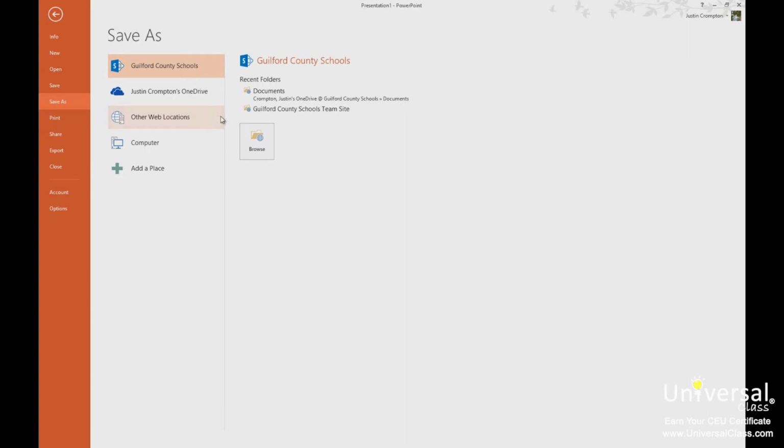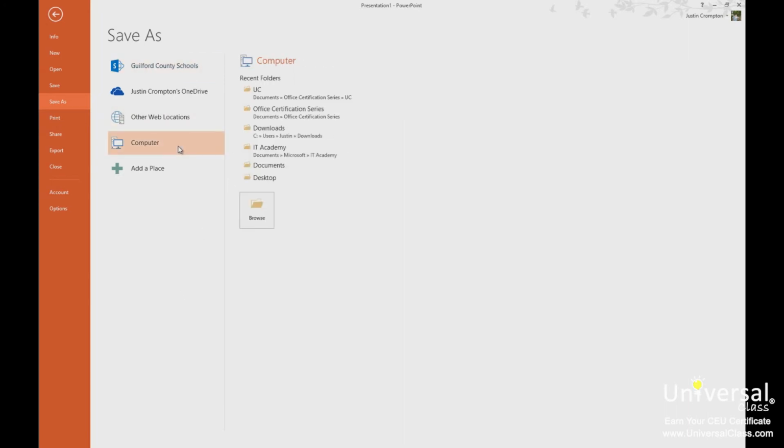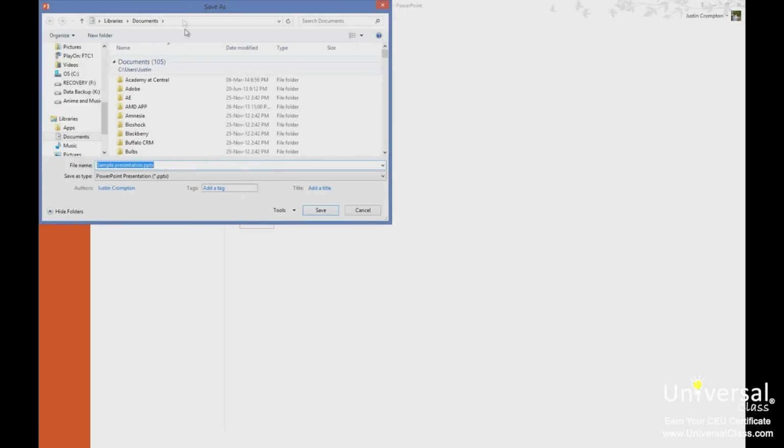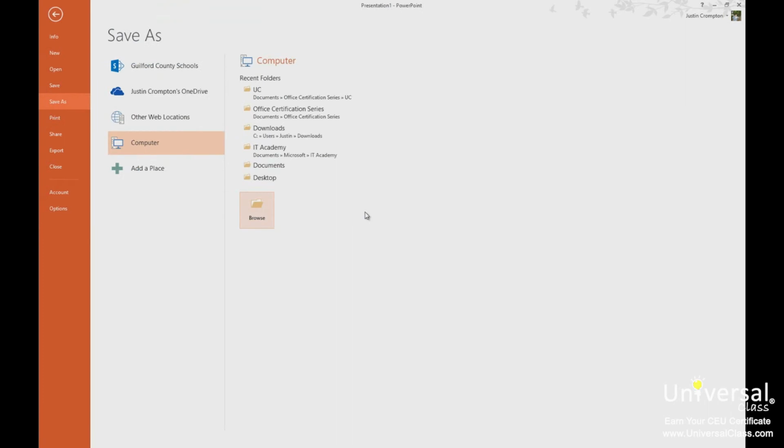So let's go to Computer, and we will see the last 6 folders that I have visited, or I can click Browse to go anywhere I want. Now, Browse will typically open the location that the file is currently in, if there is one. If not, it will default to the Documents folder, which you see here. If I want to go to any of these folders here, I simply click on them, and it'll jump right to that folder.